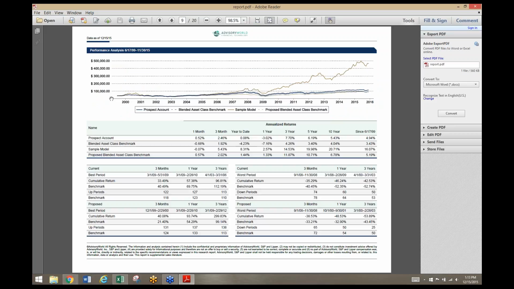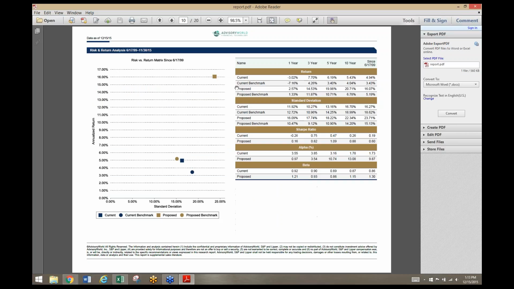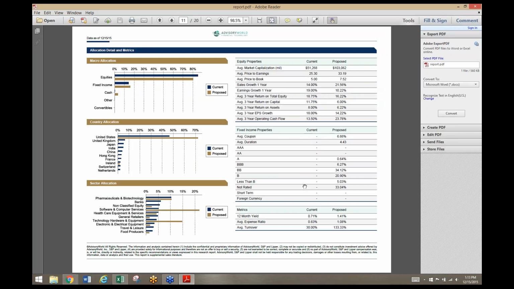Now, along with that output, I'm also going to get all of my trailing returns on the prospect account as well as my sample model. I'm going to have benchmark information for both. I'm going to have my annualized returns, my best and worst case analysis information, risk versus return, some MPT stats, as well as macro allocation, country allocation, sector allocation, all to really back up why we're recommending this model and why this makes sense for the client.